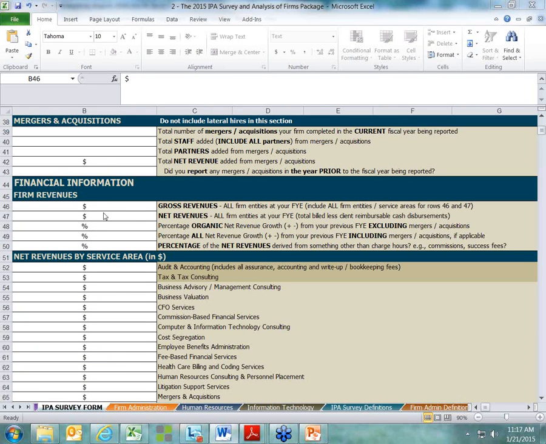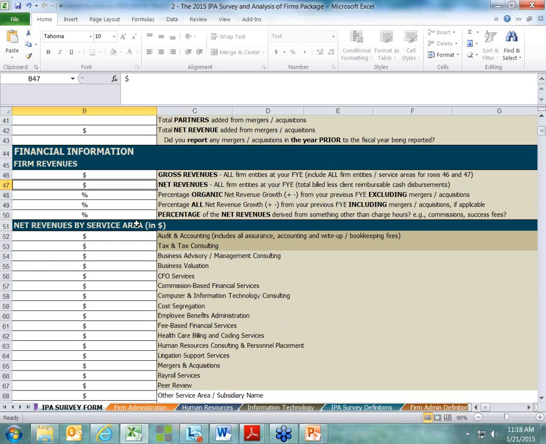In row 47, we ask for net revenues, which is the actual amount billed net of client reimbursables. Write-ups and write-downs should be taken into consideration here, but bad debts should not be. And again, consult the definitions tab for some additional details. Row 48 asks for organic net revenue growth from your previous fiscal year end. Here we're asking you to exclude the effects of any acquisitions to determine organic revenue growth. Again, any activity generated by a lateral hire would be considered organic growth.